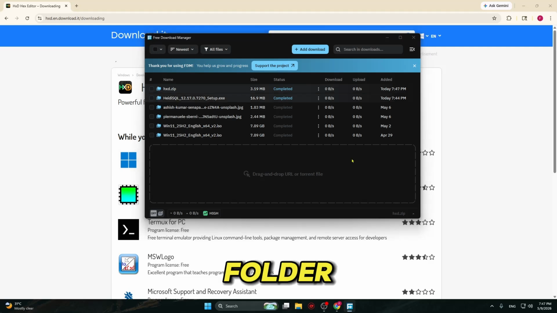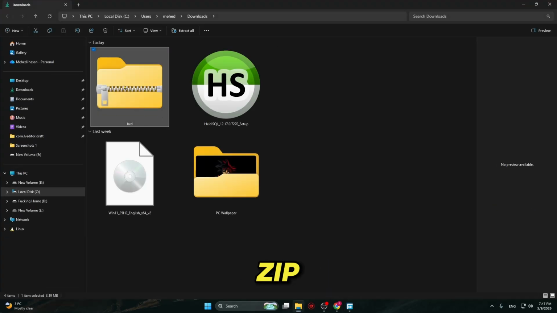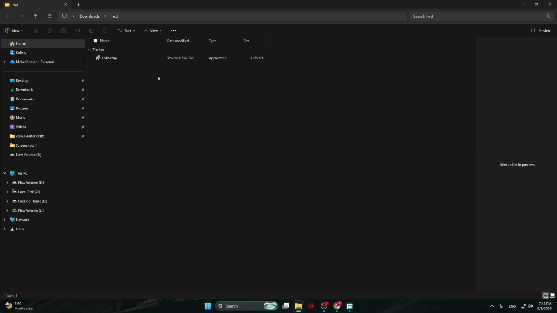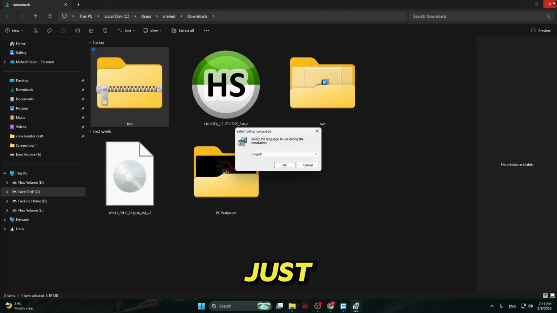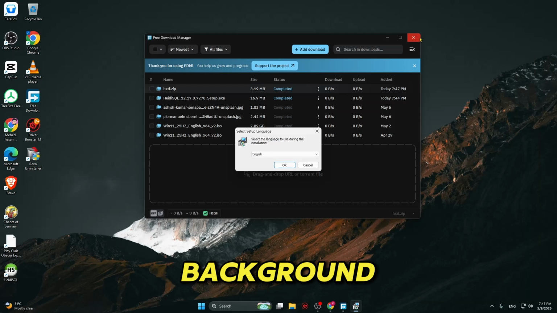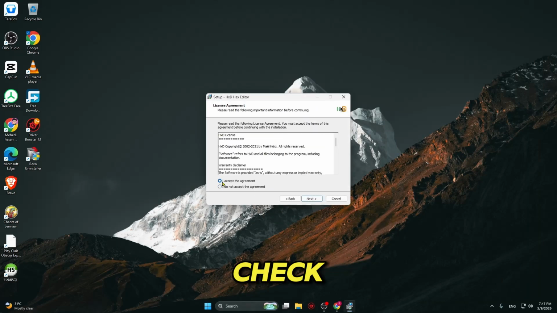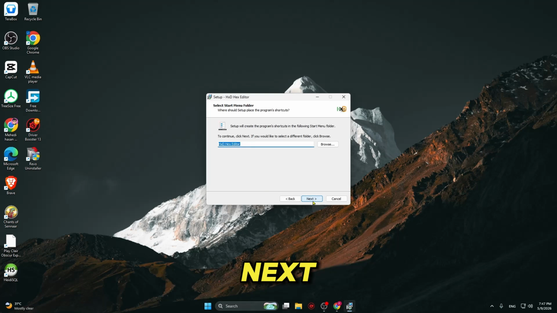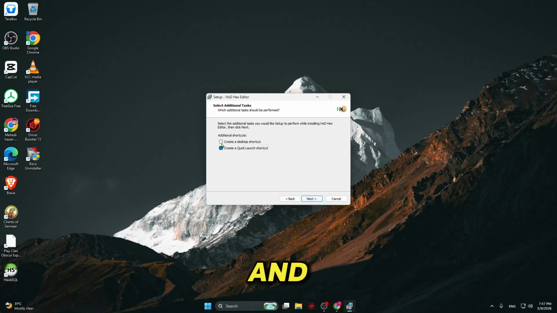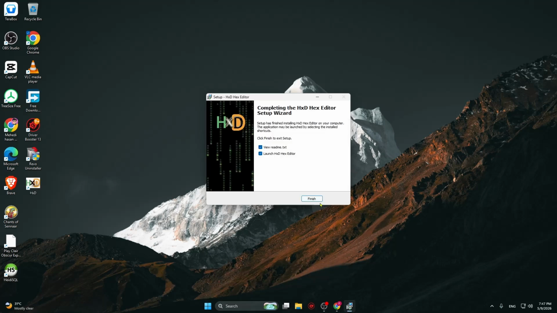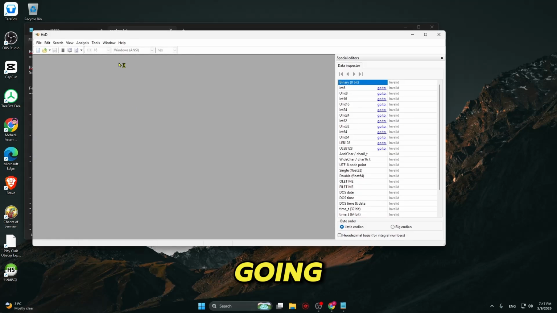Now if you click on the folder icon, here is the zip folder. So now if you extract all, and click on it two times to install, click yes for the permission. And now if you minimize all of your background tabs, click OK, click next, check I accept the agreement, next, and check create a desktop shortcut, next, and install. After that, if you click on finish, it is going to open over here.